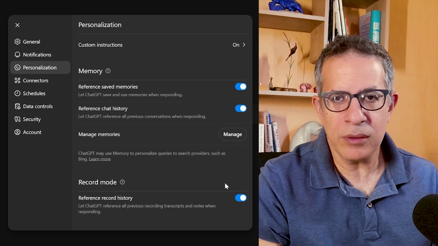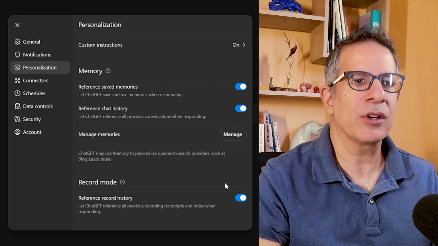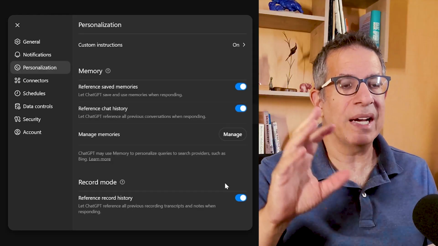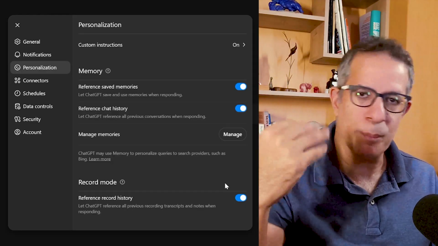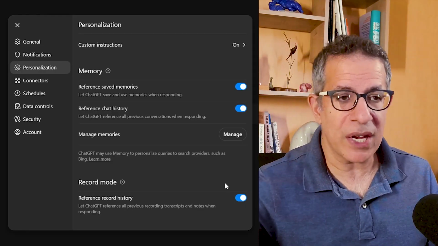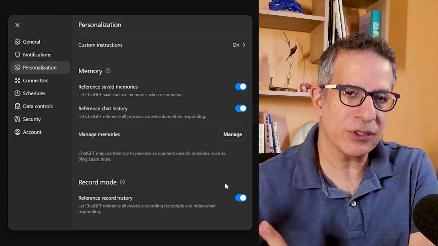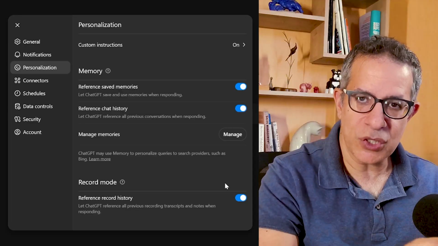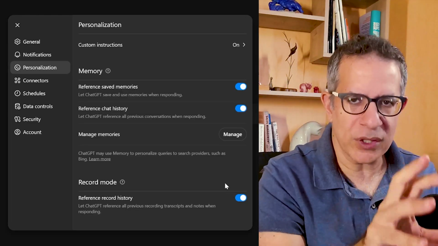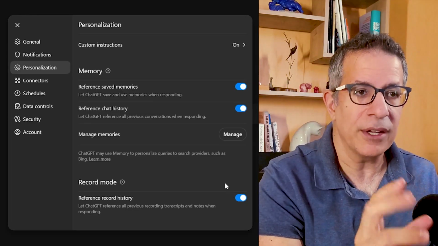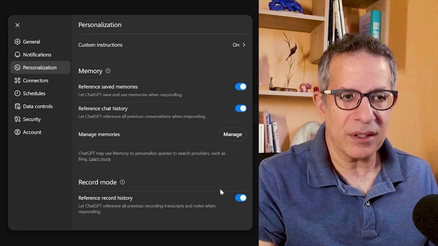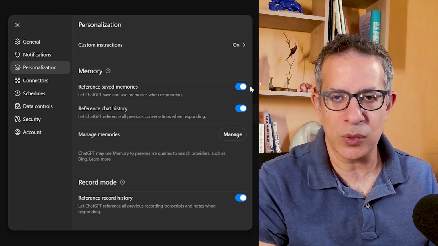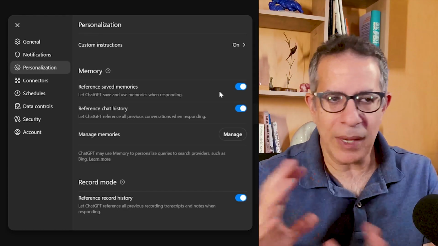I would keep these on unless you want to have a conversation with it with specific data, and you don't want influence from the past or referencing other chats with it. If you don't want the influence of everything that's happened with it in the past in the conversation you're about to have, and you want it to focus on data that you're giving it, switch these off, have that chat, and then if you want to bring it back in, you can come back and switch them on. So that's how you manage memory.